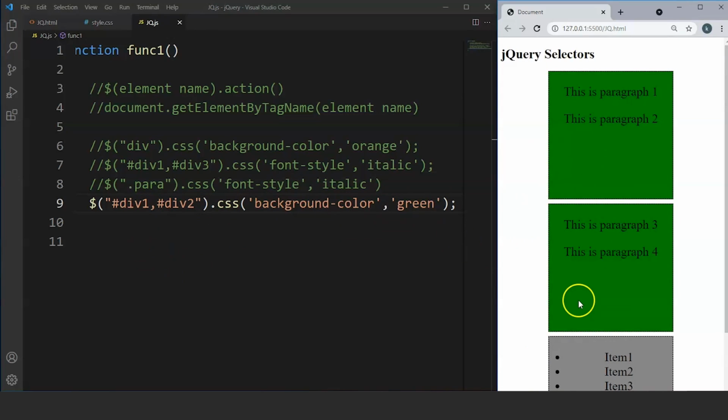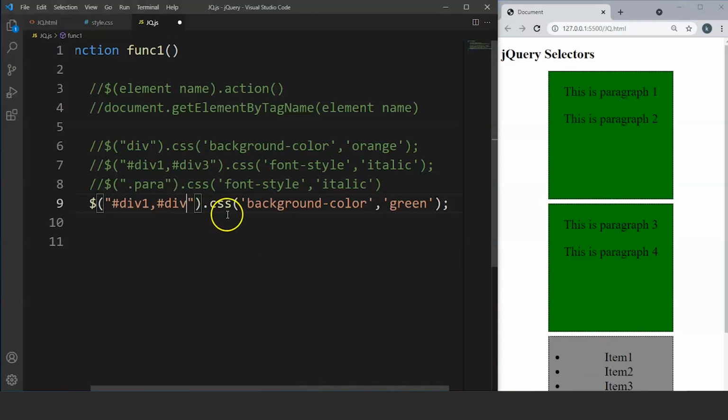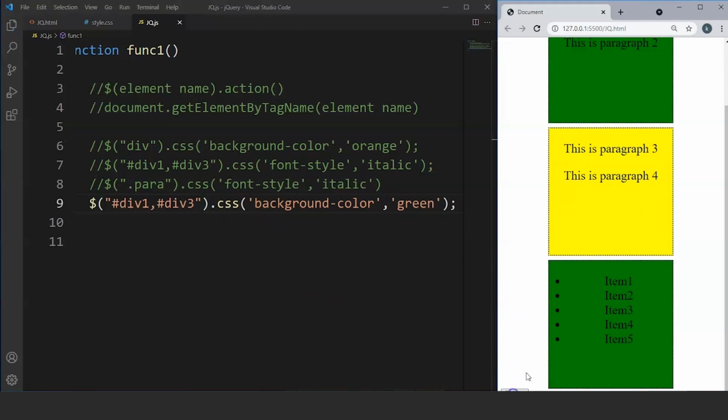So what if we want to do the same thing for the third container and the first container? So if we write here div 3 instead of div 2, save it now, click on the button, and you can see the color is changing for both the containers. So it's working totally fine. Not only that, but instead of using multiple IDs, we can also use different attributes at the same time. Like we can use the class name and the element name here as well.